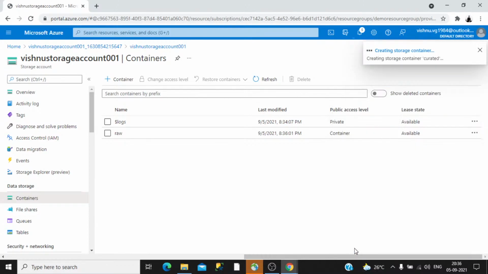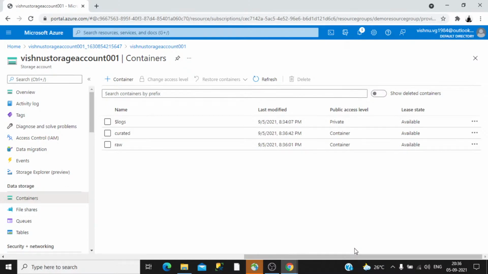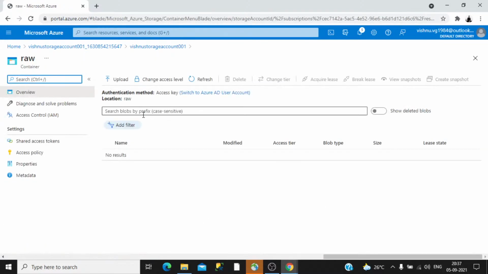Let's create that. You can create as many containers as you like based upon how you want to store the data. In a production scenario, where you have complex data transformation needs, it is a good practice to create different containers, or different folders inside the containers, to easily manage the different data that you want to have. So now we have two containers, the raw container as well as the curated container.